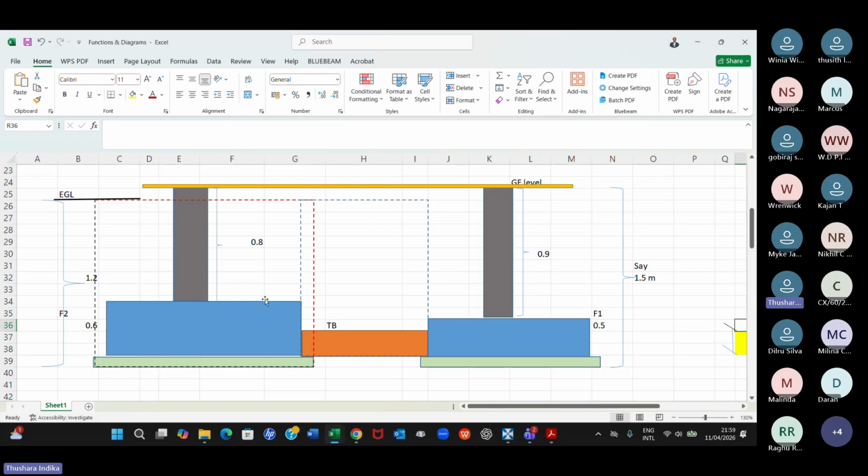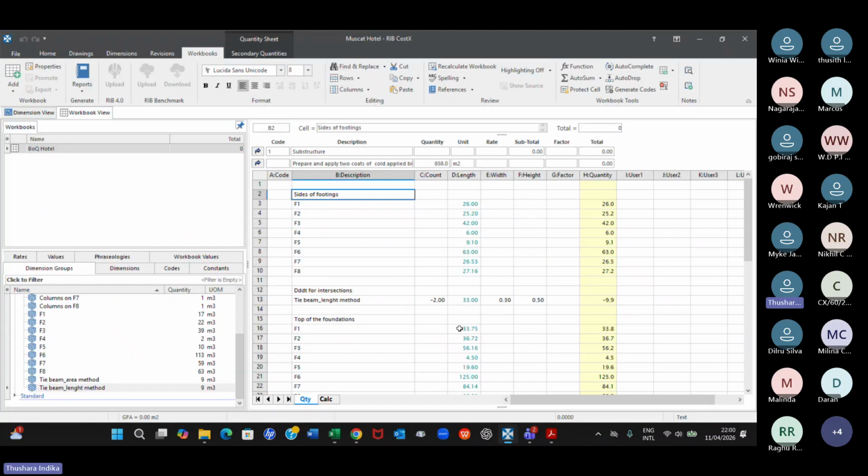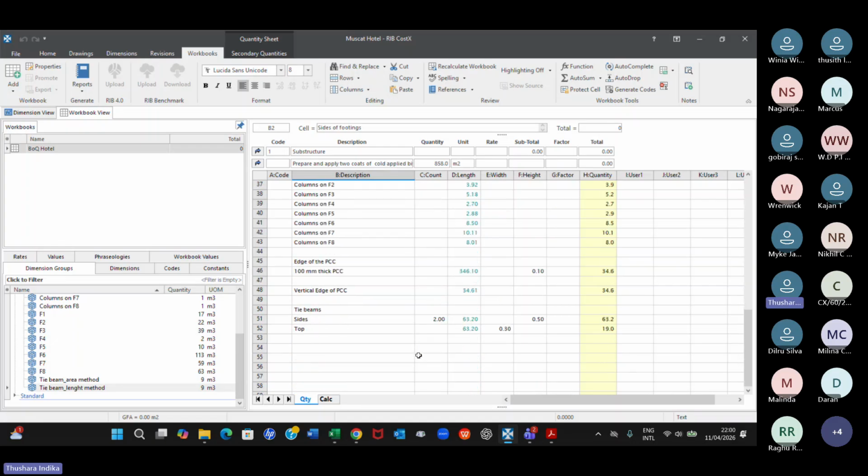So sides, top, and then again sides, and then this edge of the PCC, and then vertical edges of PCC, and then two sides of the tie beam and the top. That's all. So we have all the data. We have just used those data to calculate the bituminous paint. You don't have to do any calculation again, or measure it again.